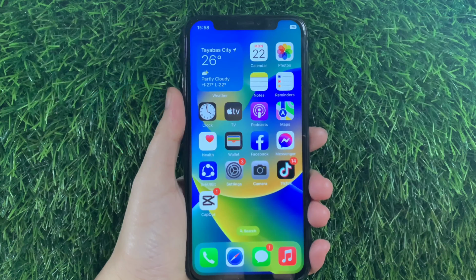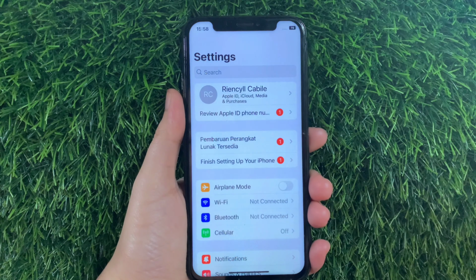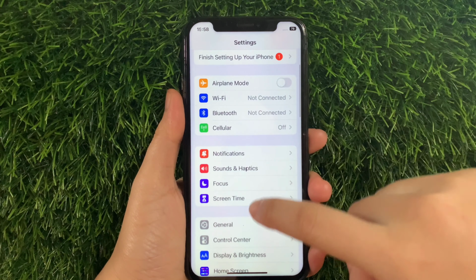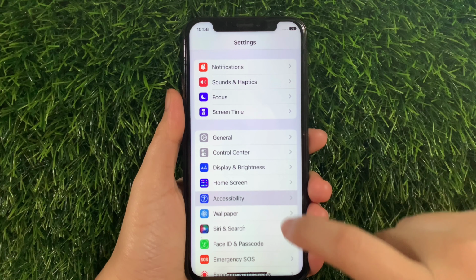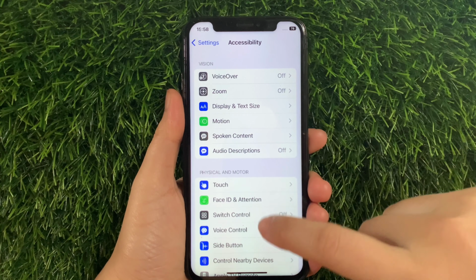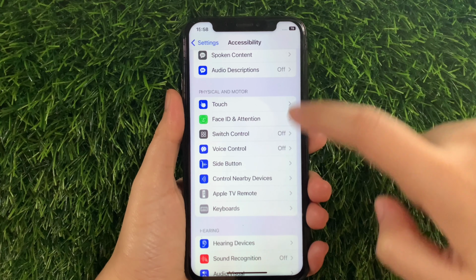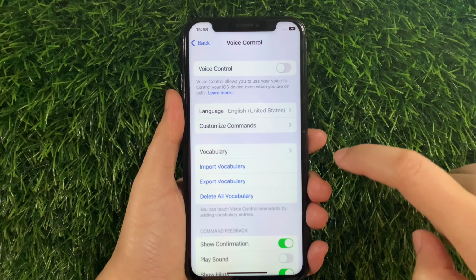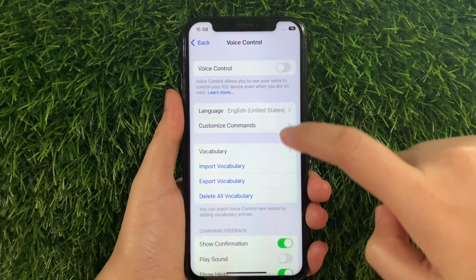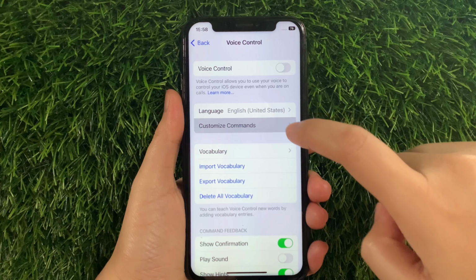And let's start. Using your iPhone X from your home screen, first go to Settings. Then in the Settings, scroll down and find the Accessibility and then tap. Then in the Accessibility, scroll down again and go to the Physical and Motor section and then tap the Voice Control. Then in the Voice Control, go to this section and then tap Customize Commands.